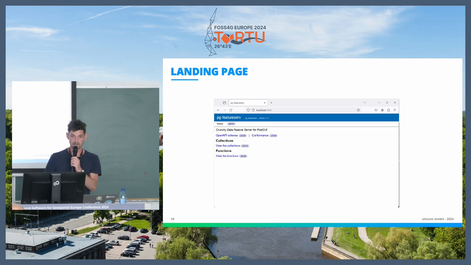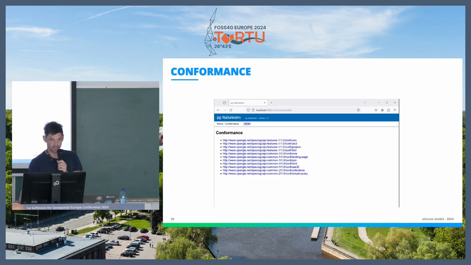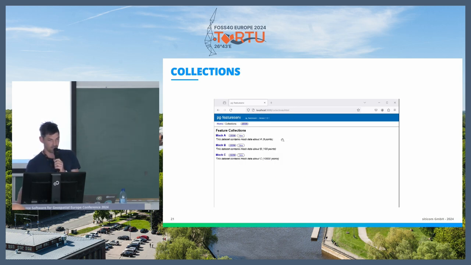Then how does it look? When you start it, you have a landing page with links to the collections and to which layers are published. Here when you go to conformance, you can see which standards are supported. You can go to collections, and you see the layers which are published. And here you see it's /collections.html. So you can see it as a human in a web browser, but when you replace the HTML with JSON, it will instantly be JSON, and it's super convenient because it's also nice for debugging, and you're much closer to the data, in my opinion.